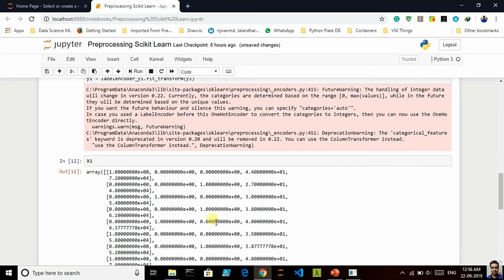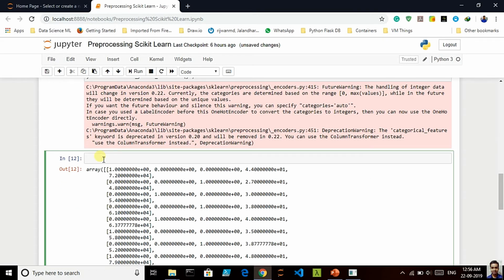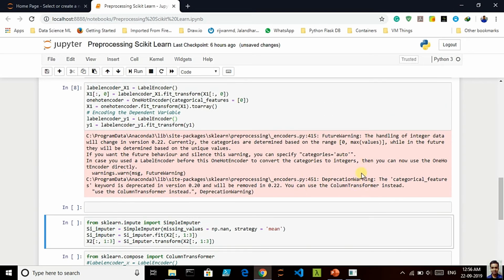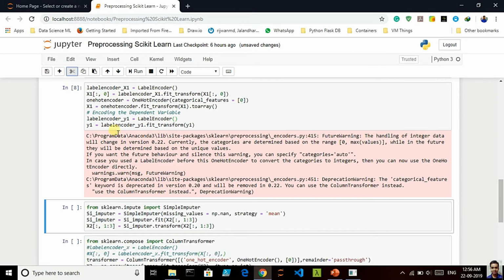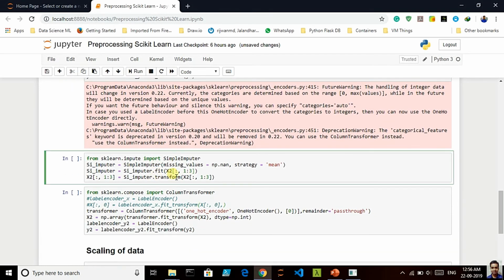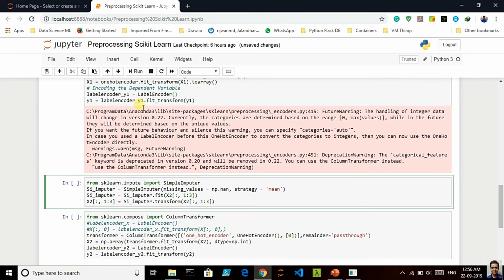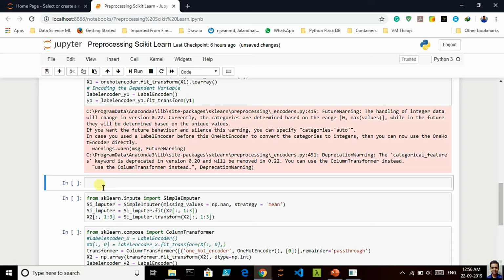But you can see there is some warning message here, like categories equal to auto, and the second is a deprecation warning. How will we remove it? With the help of an updated import command or updated libraries, we can remove this warning. This is for the imputer. So let me add another cell.